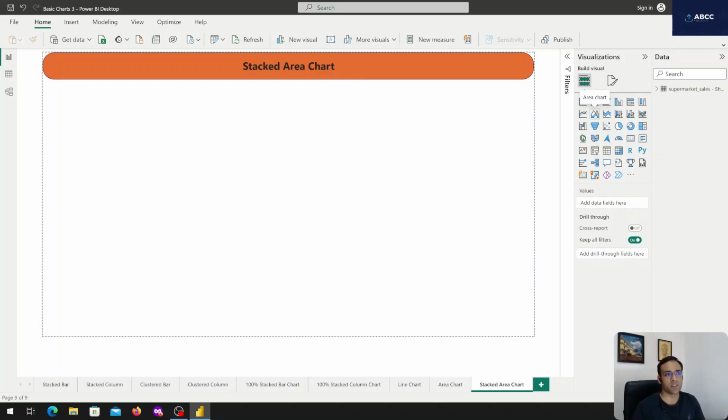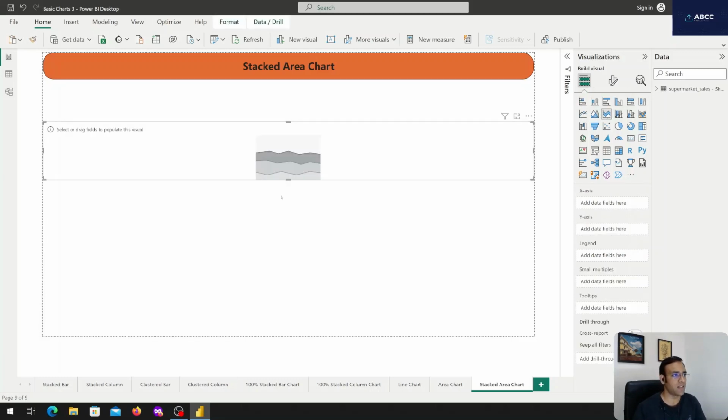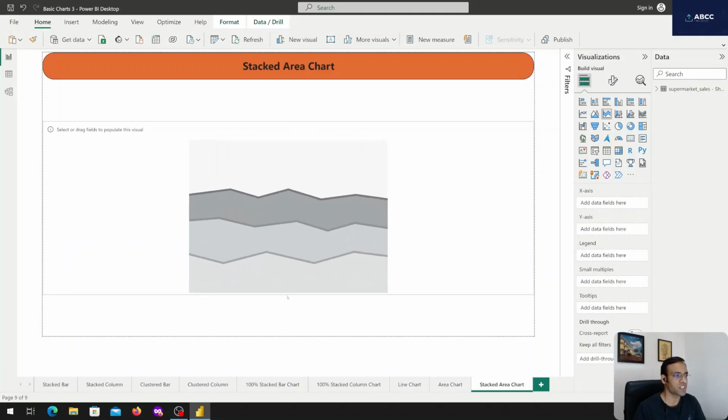Stacked area chart is not much different from the area chart. There is a minor variance between the area chart and the stacked chart. So we will see in a moment. So first I will click in the stacked area chart, and the stacked area chart will pop up on the canvas, and it is blank. Now inside the build visual we can see the area where we needed to provide our data.